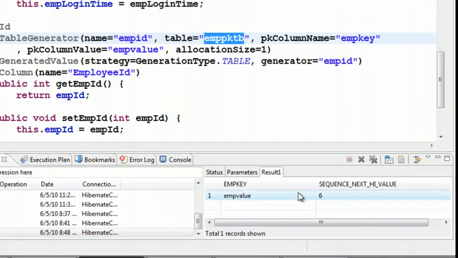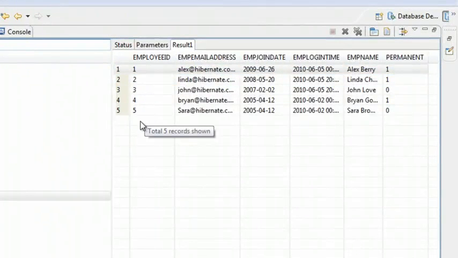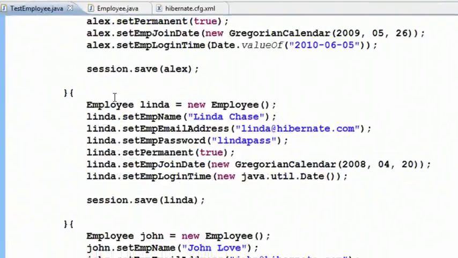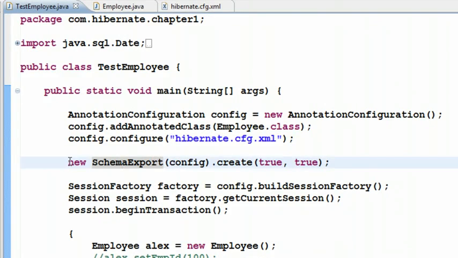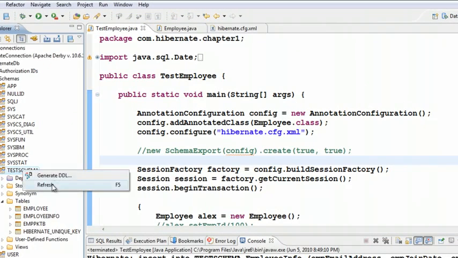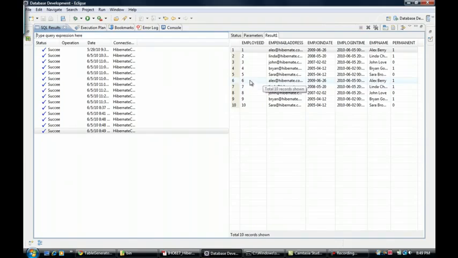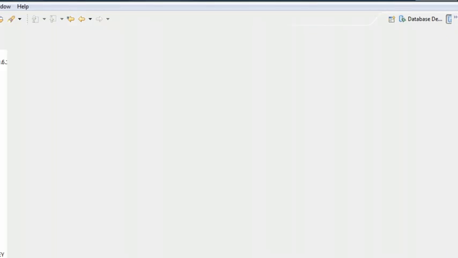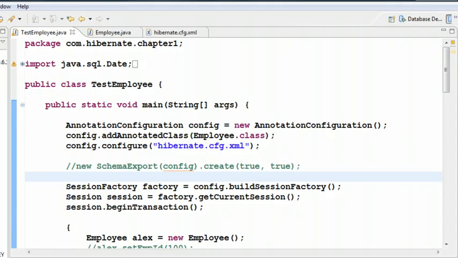That means it has inserted the particular data in the employee info, and the next sequence in that is going to be 6. Now to test if our sequence works, all we have to do is go back to our test employee, comment this again, and let's run this. Cool. Now let's refresh this particular schema, go to the table, and here if you notice it has maintained the sequence. Because the allocation size was 1, for every record it will increment by 1. And you can always notice what the next primary key is going to be.